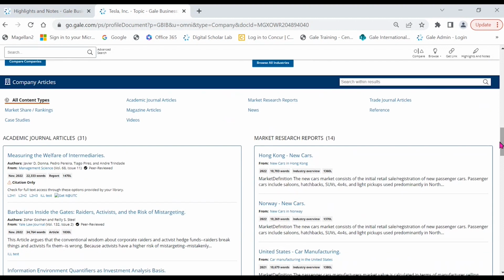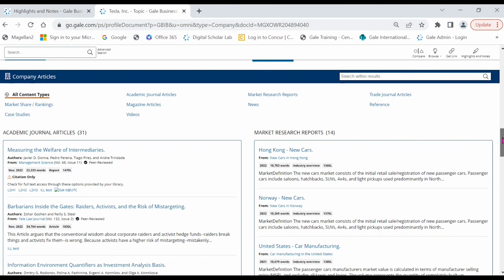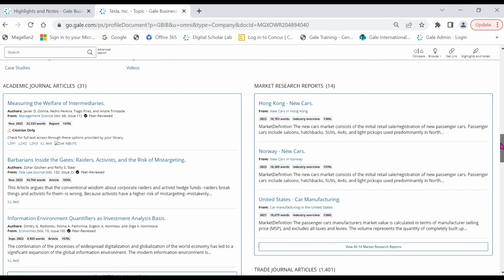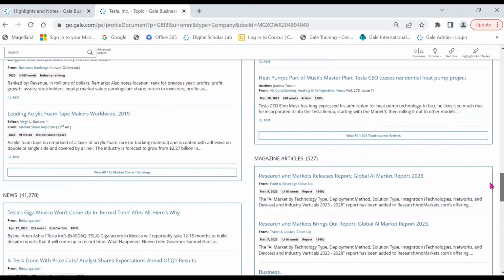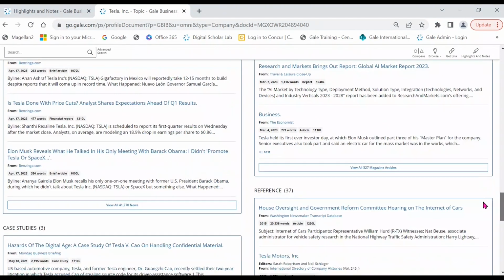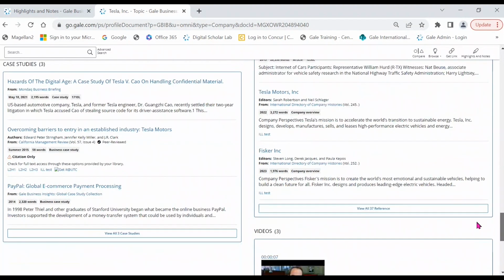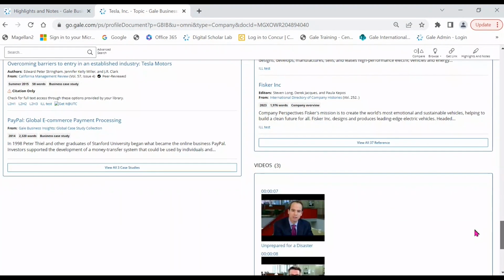I'll go down further. I have articles about the company. So I have market share, I have case studies if they're available, I have academic journals, videos, I have all sorts of information here. If you're writing an article or a research paper about this company, you have everything you need here in order to research this organization. And I'll just scroll down so you can see all of the data that's here on this company.